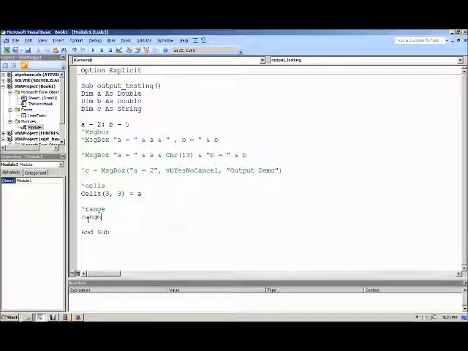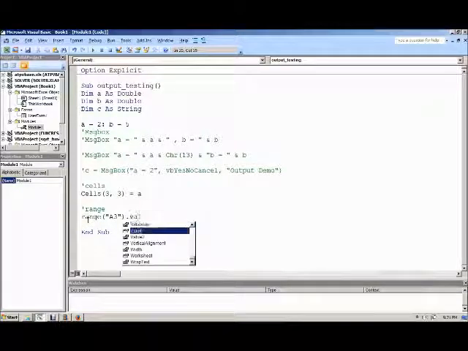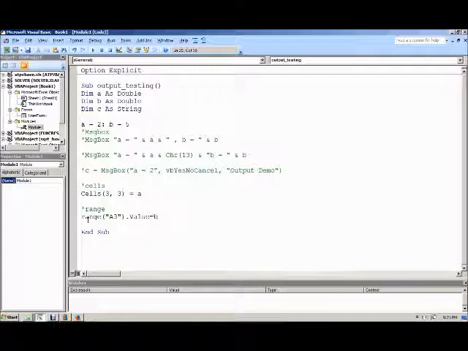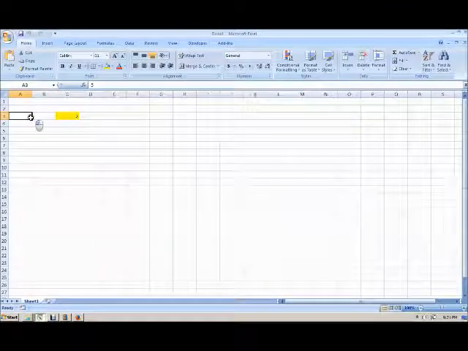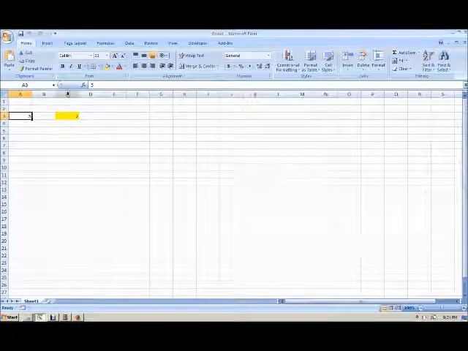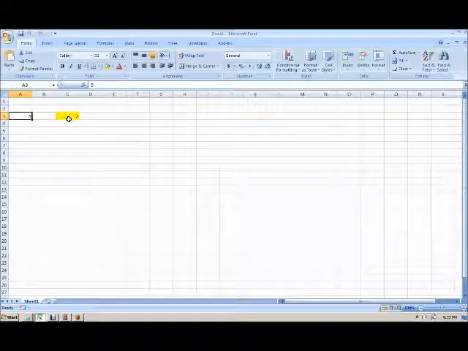So I'm going to say Range, open parentheses, A3, dot Value equal to B, and what is going to happen? Excel will output the value of B, which is 5, to cell A3. Let's try this now and see what happens. So if I run my code, Excel will output 5 to A3 and output 2 to cell C3.